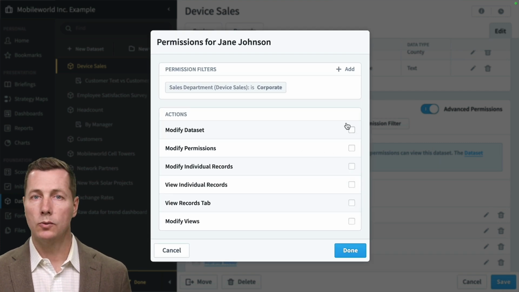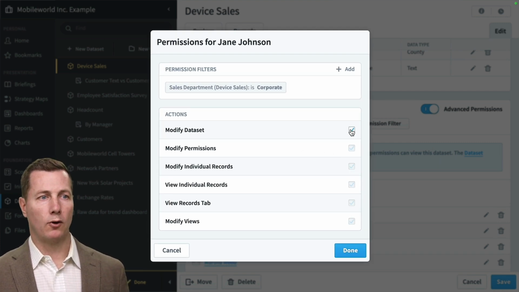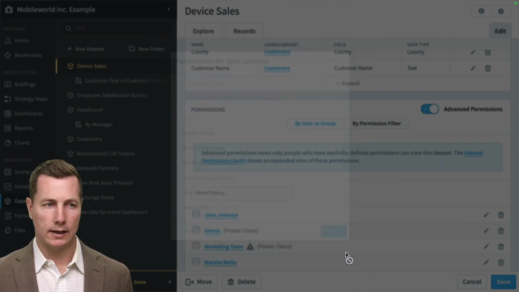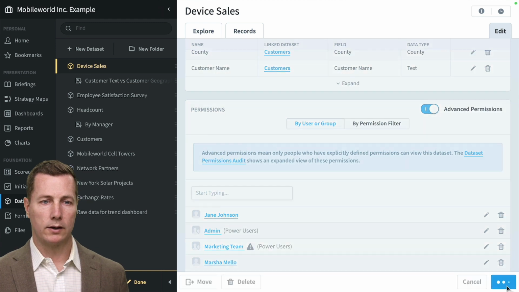And what can she do when she's viewing the data set? Well, let's give her full modification. No, we're only going to give her the ability to view individual records and view the records tab. So just a subset of the actions for that data set. So we're going to click done. We're going to click save.